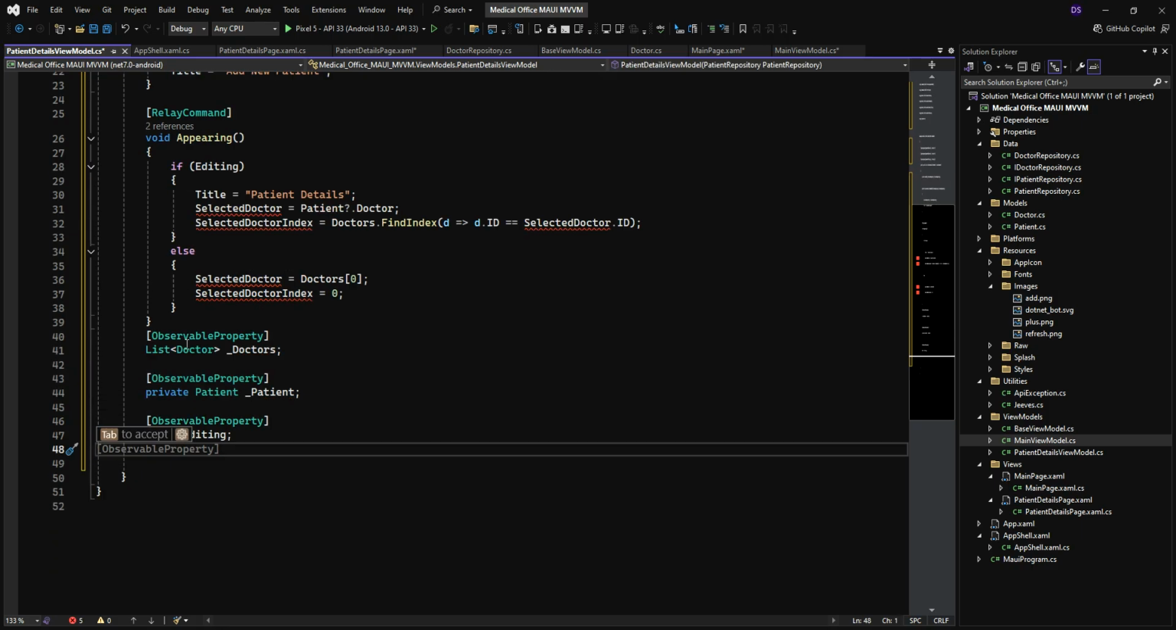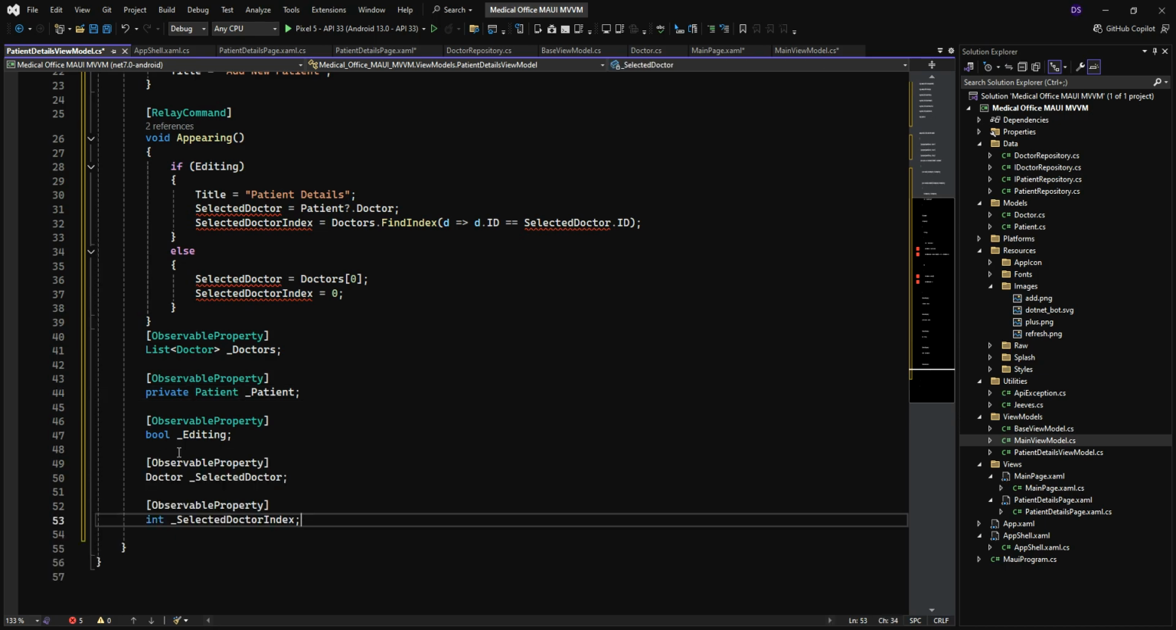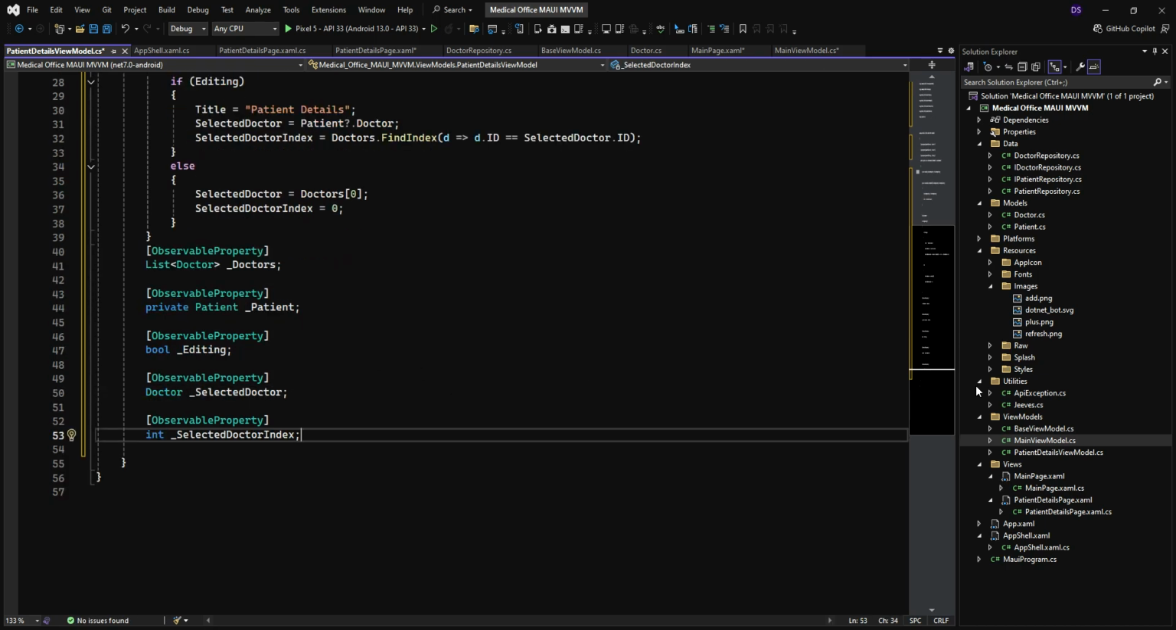So obviously I need my list of doctors, which interestingly isn't coming all the way from the web API, but just from the main page being passed in that query, right? And then our patient and whether or not we're editing. So there, that should help with some of the things, but we also need our selected doctor and selected doctor index observable properties. So I'll put those next. There, now I'm getting rid of some of my red underline.